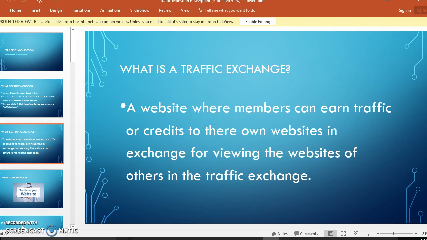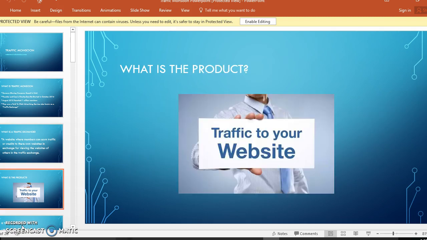It's a website where members can earn traffic or credits to their own websites in exchange for viewing the websites of others in the traffic exchange. So basically, it sends traffic to your website. Like, it sends traffic to IPS for me. And I have to view other people's websites in exchange for them viewing mine. So they pay me once the revenue acquires. So basically, you just click 10 ads a day and you buy your ad packs.